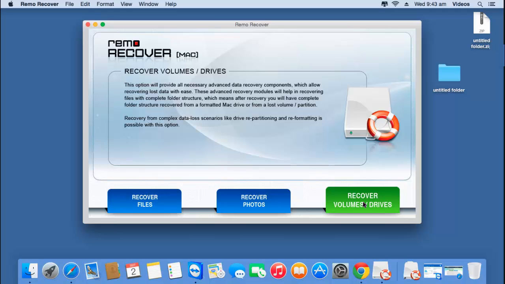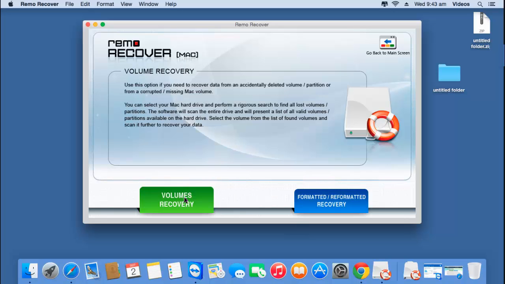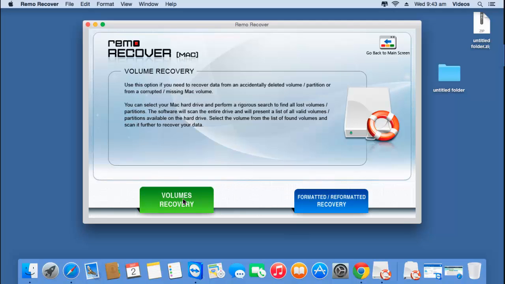Upon clicking the third option, you'll be given two additional options, that is volumes recovery and reformatted recovery. We are not dealing with formatted or even reformatted recovery here. We're just looking to recover data from our partitions, that is nothing but volumes. So I'll go with the first option, that is volumes recovery.